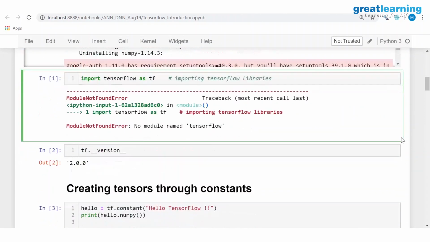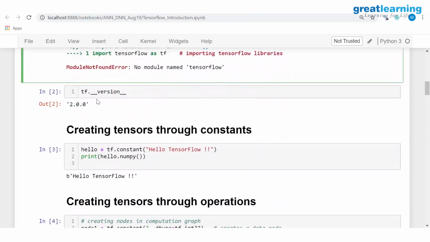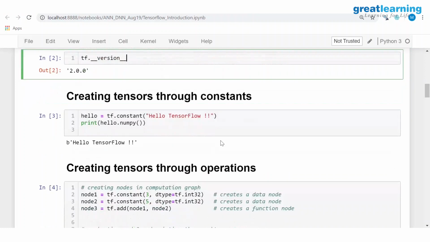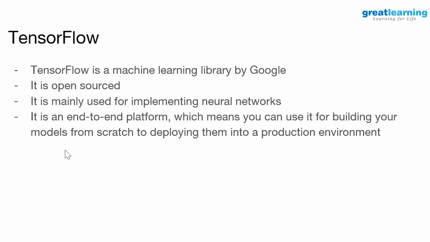Now here you please tell me, are you able to import TensorFlow as tf? Kindly confirm whether the version of TensorFlow is 2.0 or not. tf.__version__. So this should give me 2.0. So let's start with what TensorFlow is, then we'll move on to Keras. So let me go back to TensorFlow.